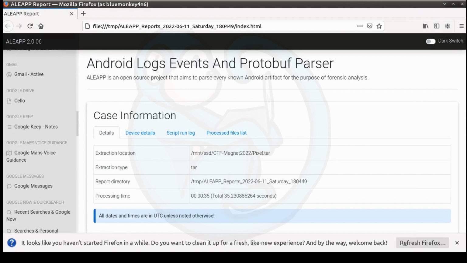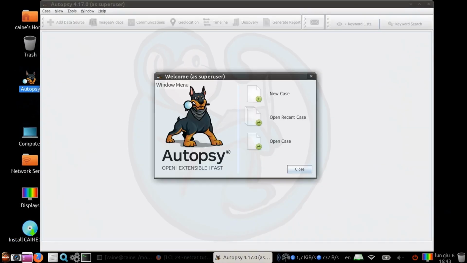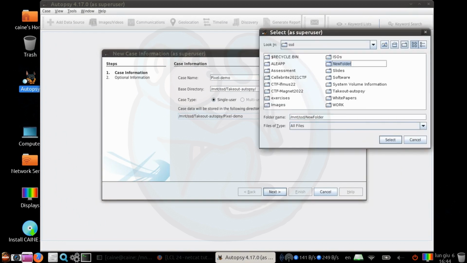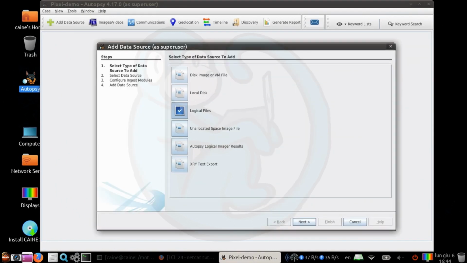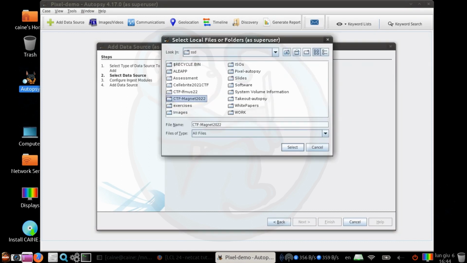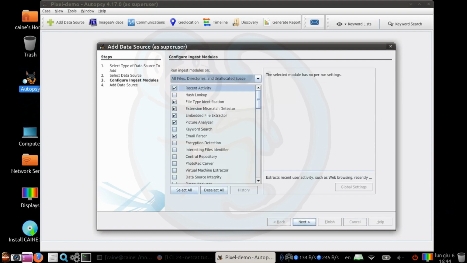Next thing I'm going to do is process the same image with the Autopsy tool. And it's already downloaded on CAINE, so I don't need to download it. All right, so we're going to select the logical image as the input. And then we're going to select the ingest modules.